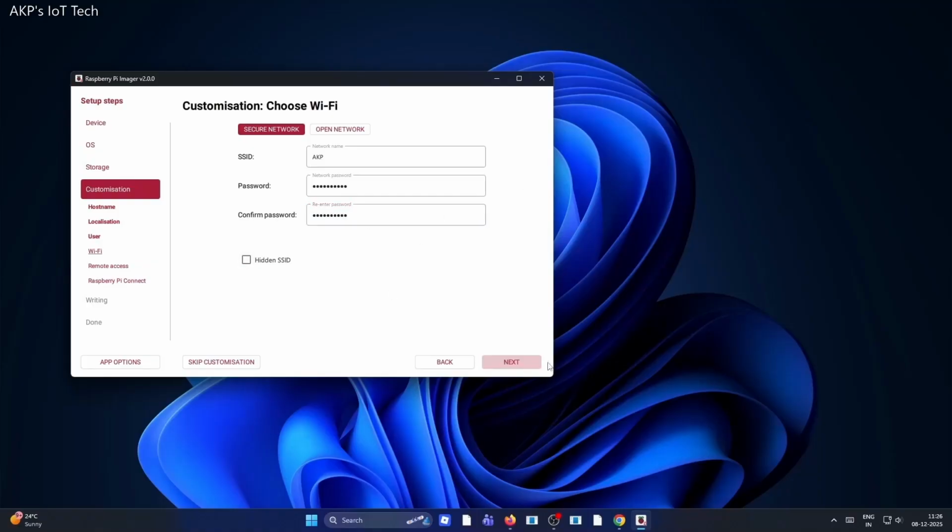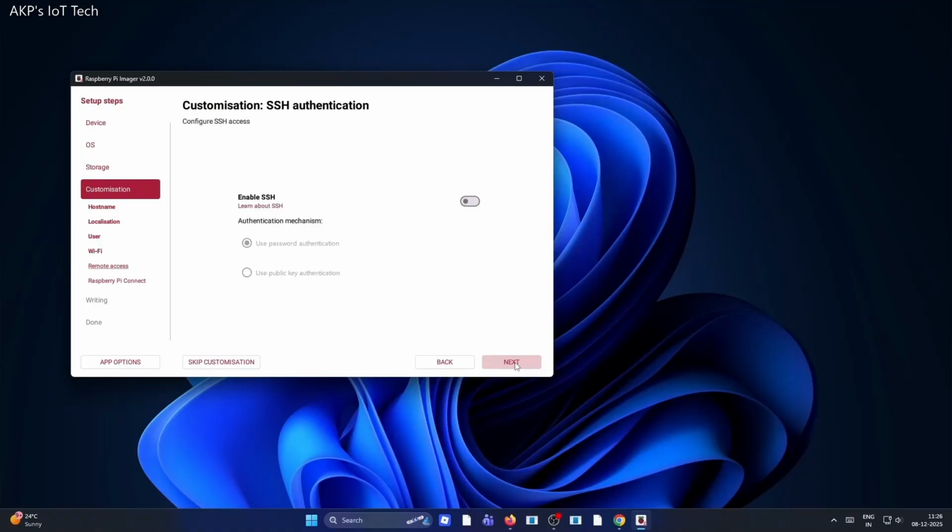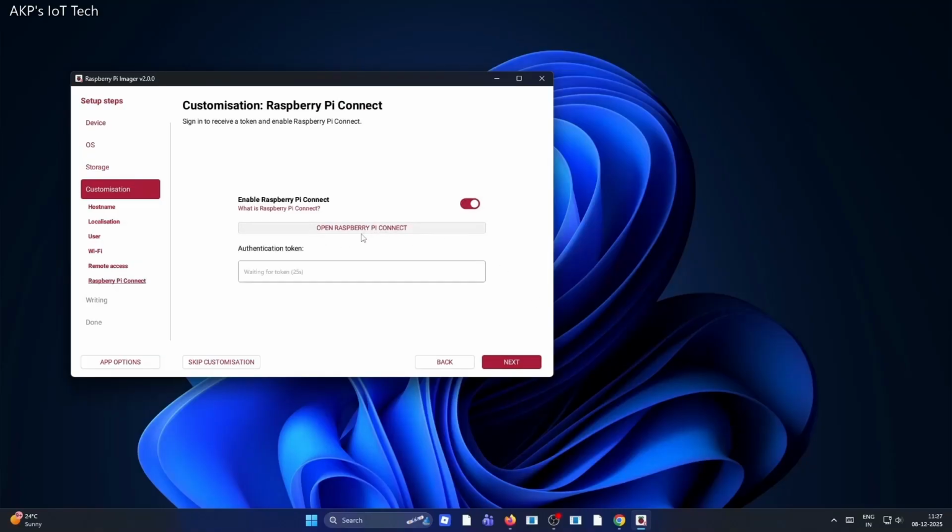So we have to access the Raspberry Pi in headless mode, right? For that, we are going to use the SSH protocol. Now let's enable the SSH option and next use the password authentication part. Now the Raspberry Pi Connect options are also available in Raspberry Pi Imager. For the time being, I am not going to configure the Raspberry Pi Connect. So let's go to the next option.